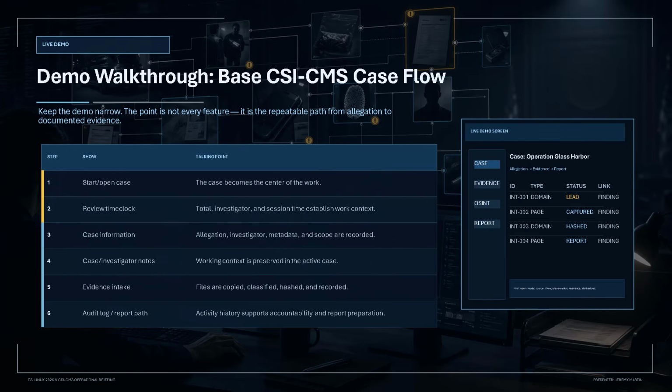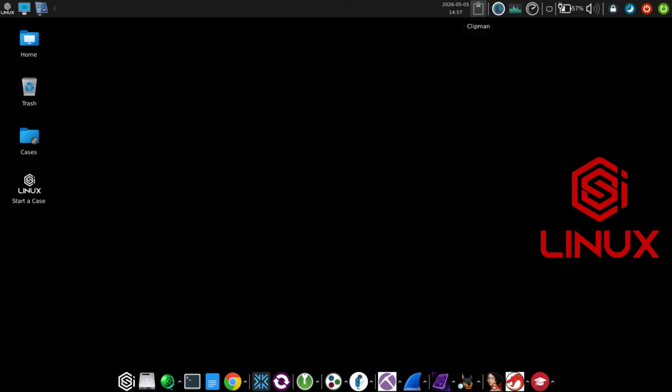Start or open a case, review the time clock, review case information, add case and investigator notes, intake evidence, review hash and chain of custody fields, look at the audit log, and then connect it to report-ready findings. The reason is simple. If the base workflow makes sense, everything else in CSI Linux and CMS has a stronger foundation.